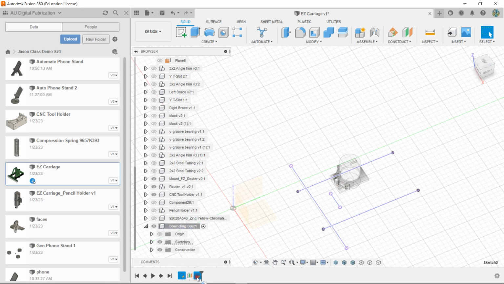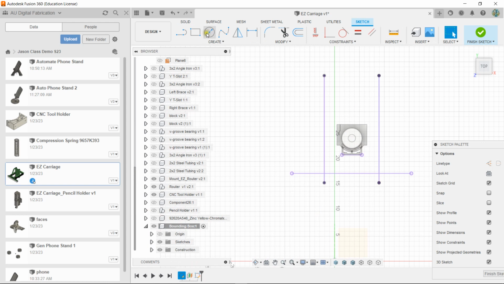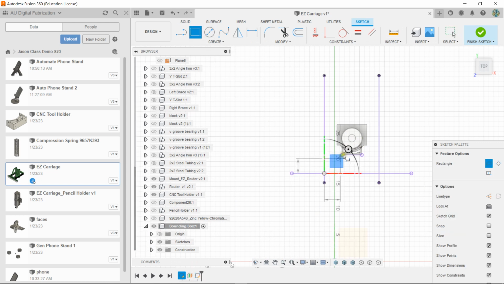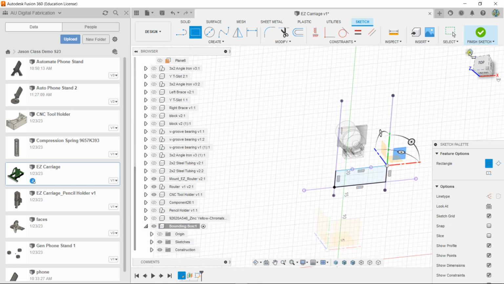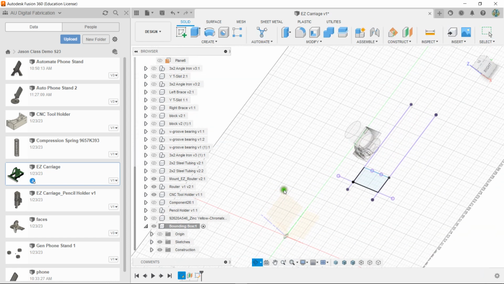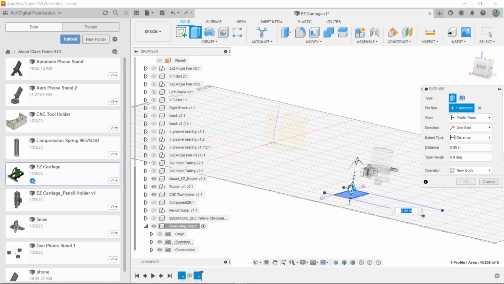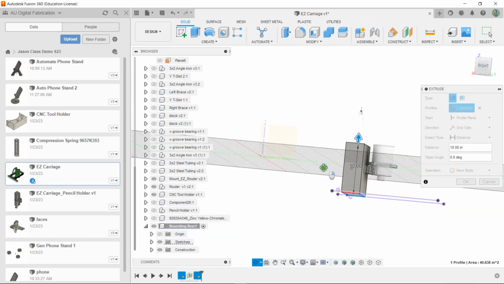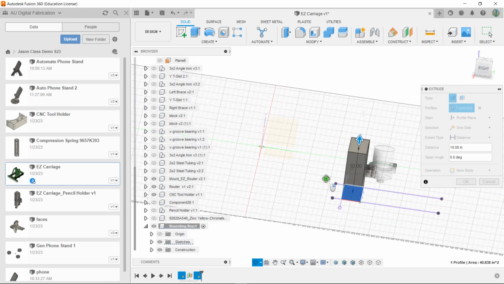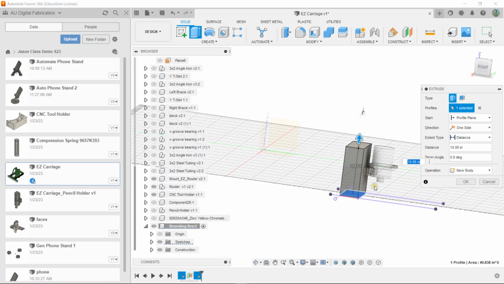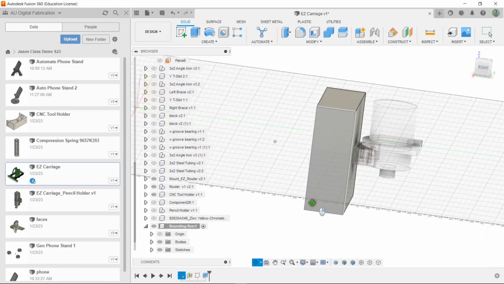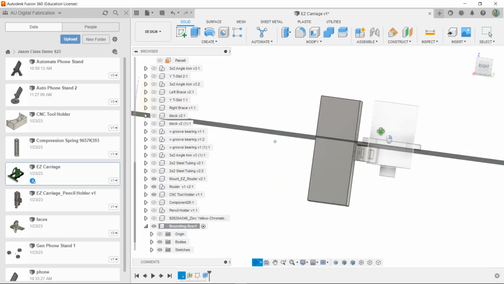And I'm going to go back to edit this sketch now. And I'll just use this. Finish that sketch. And do an extrude. Click OK. We'll look at this angle here.